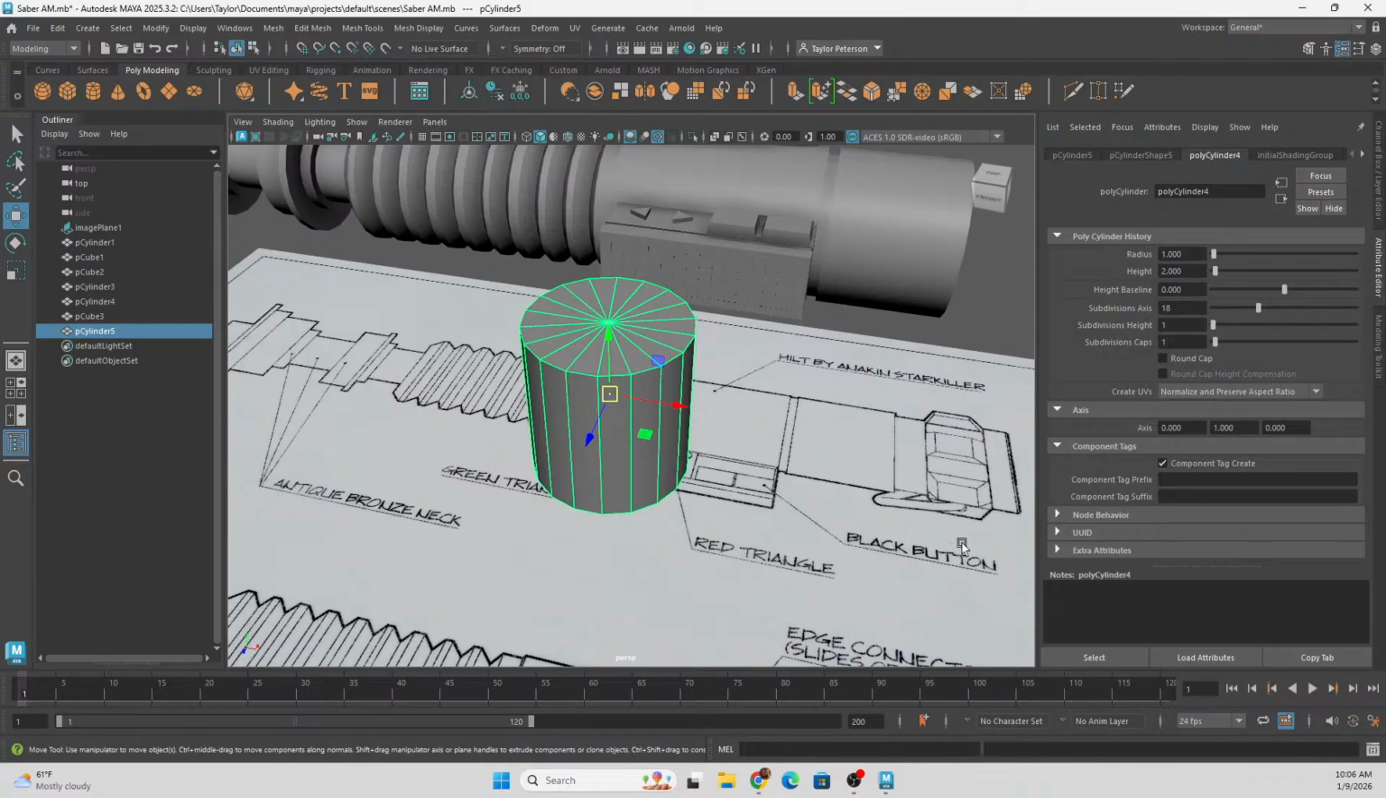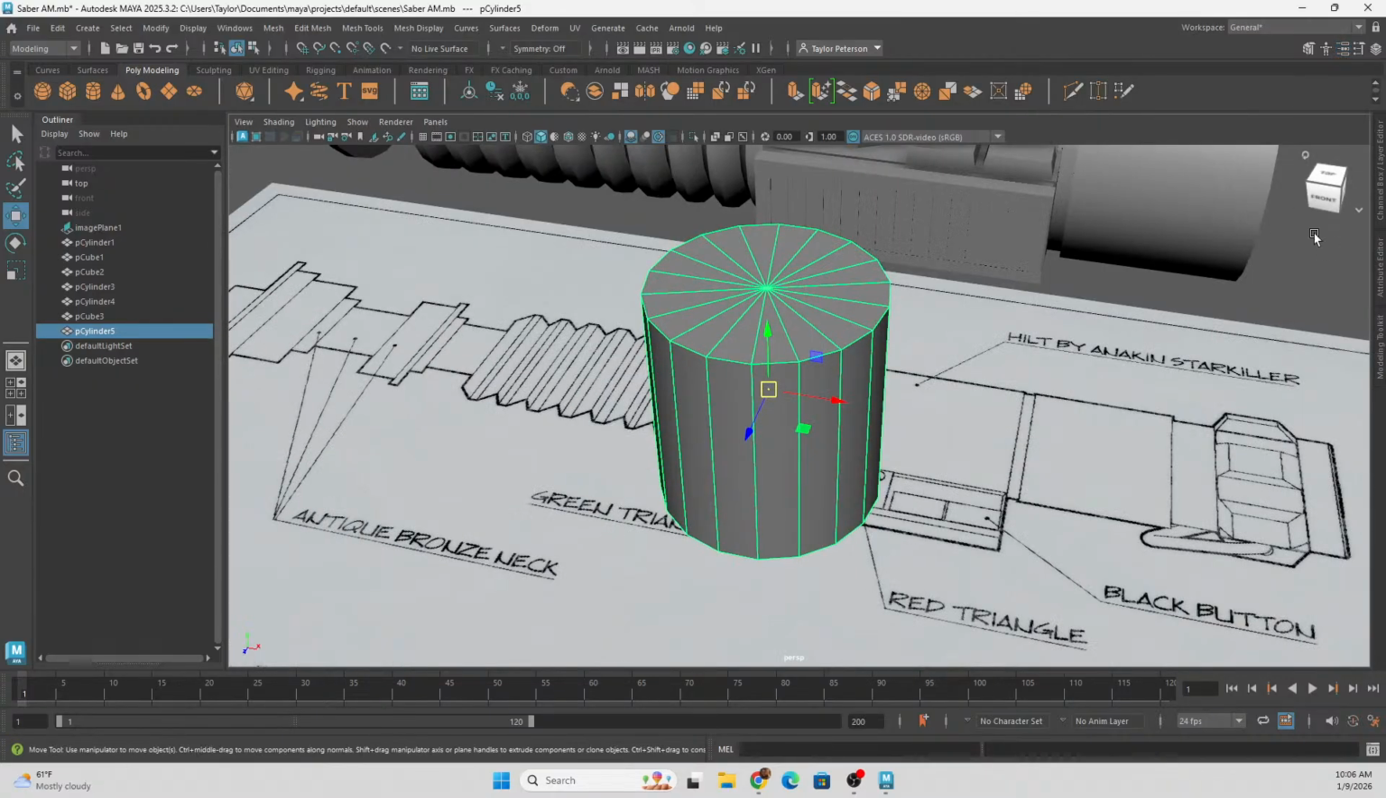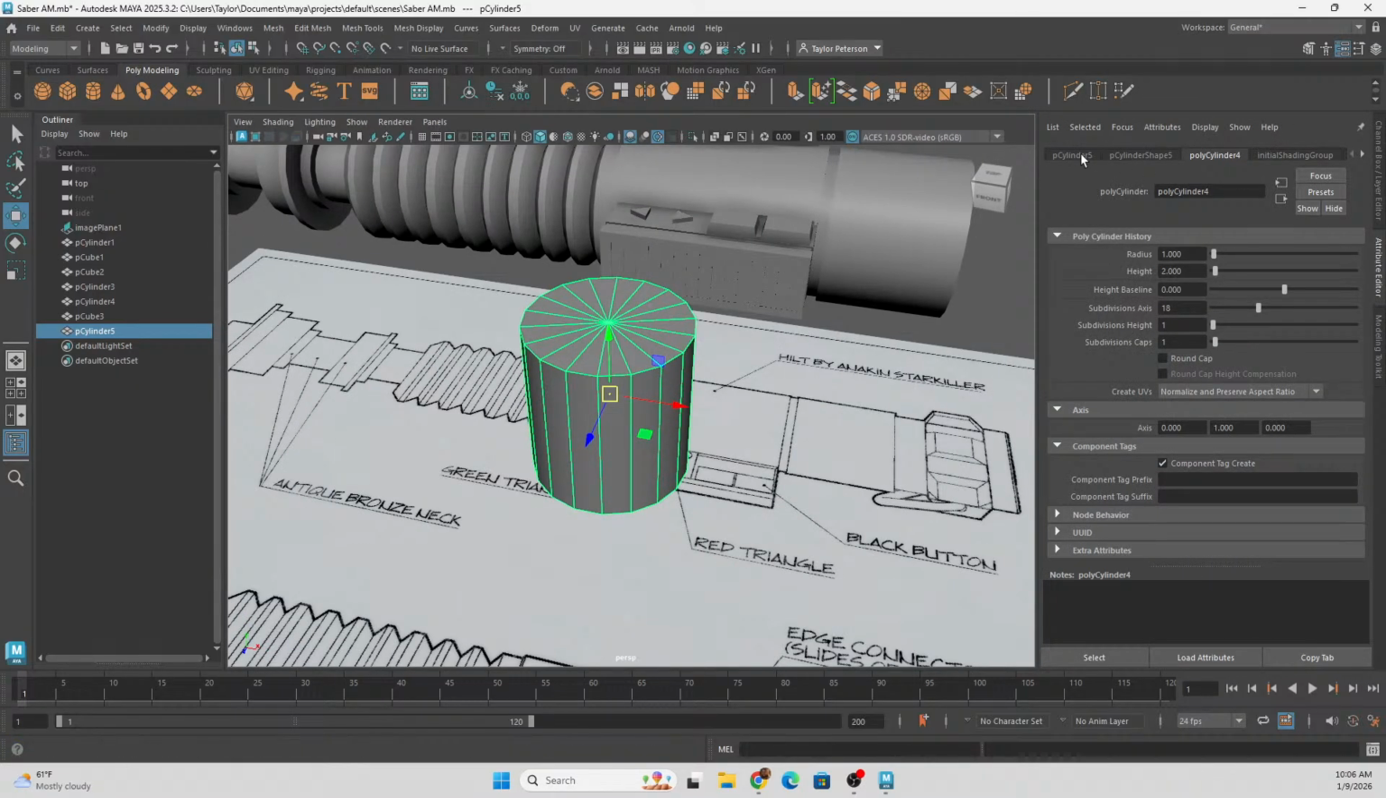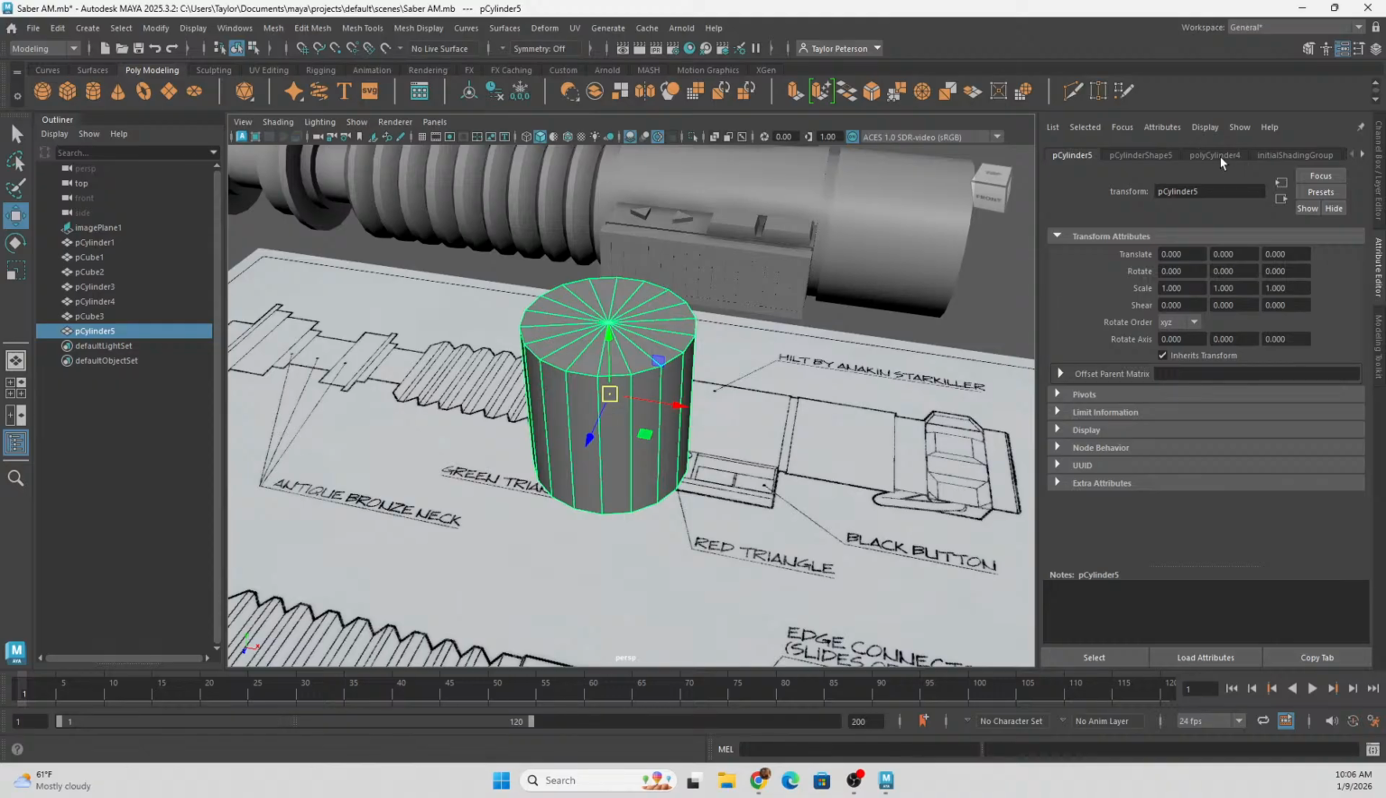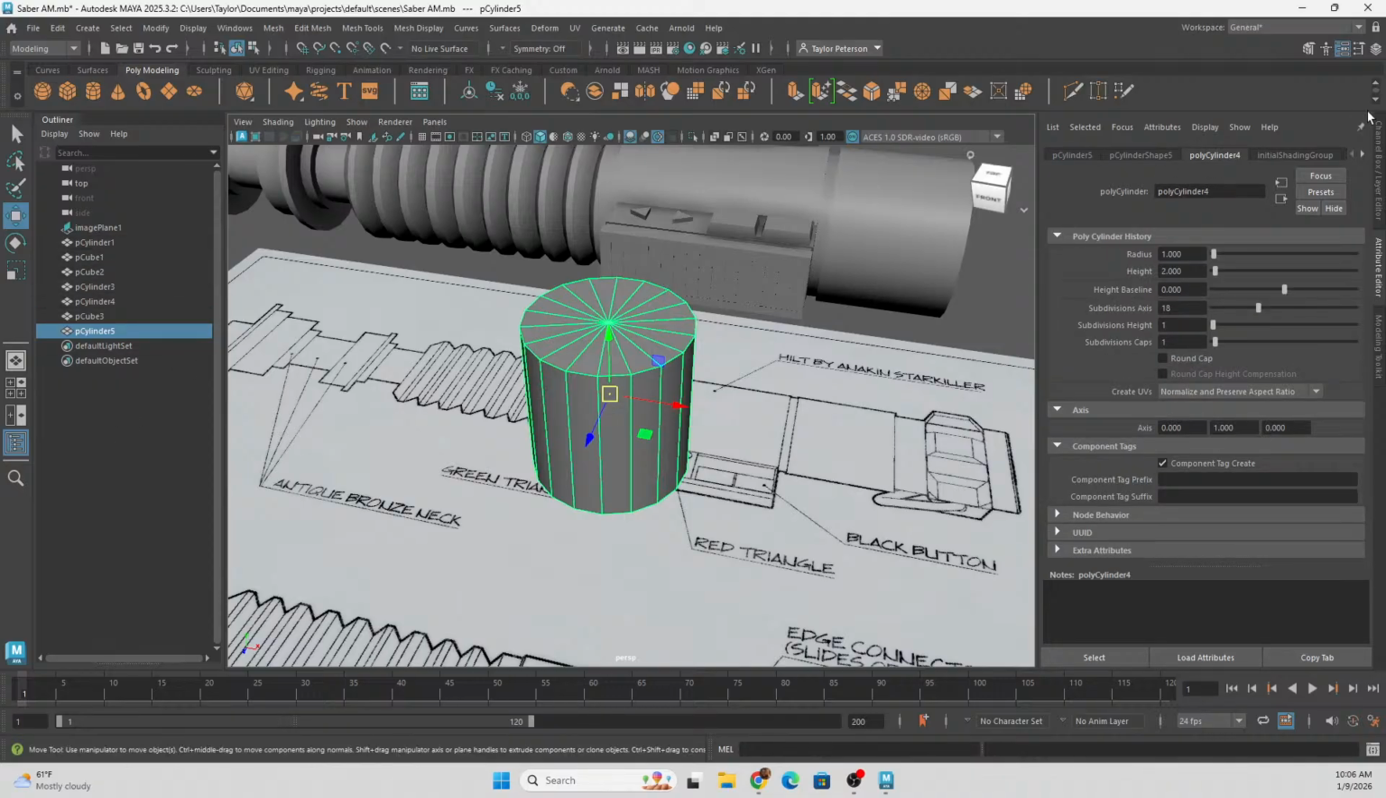Click on it. And then in your attribute editor, this little guy right here, you want to find where it says like polycylinder 4. It might not say that for you, but it's the first one, the second one, the third one is what you want. Once you find that, there should be a thing that says polycylinder history. We got radius, we got height baseline. We want subdivision axis. We want to change that to 18 from 20.